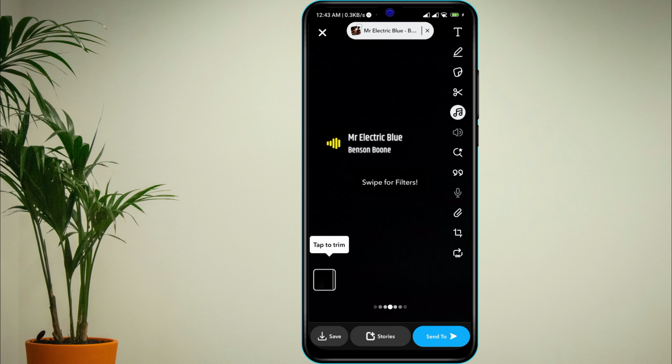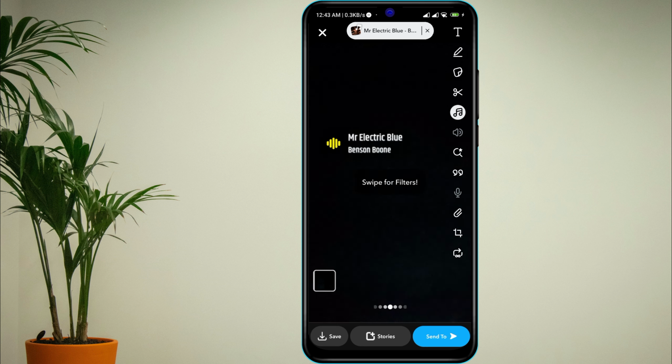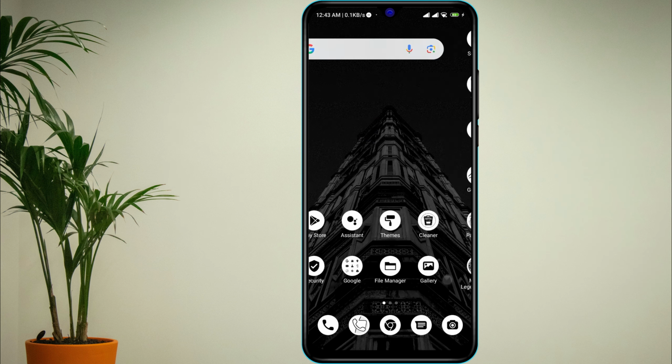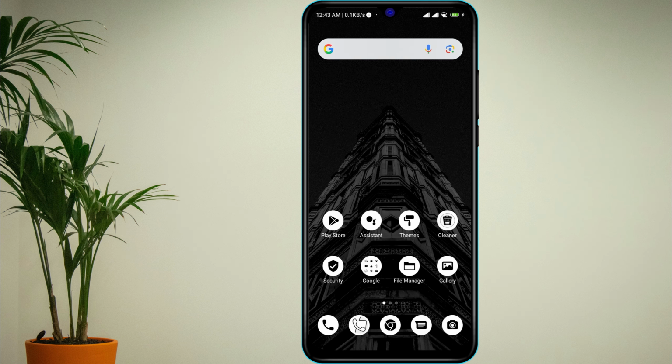Once you are happy with your snap, send it to your friends, add it to your story, or save it to memories. And that's it. You have successfully added music to your snap on Android.